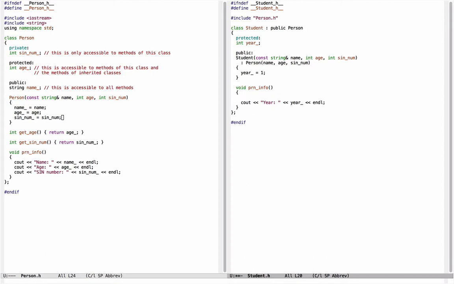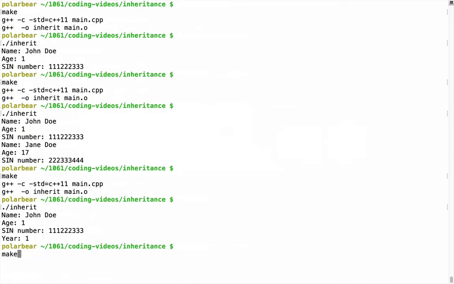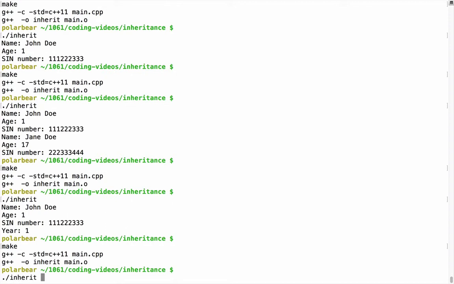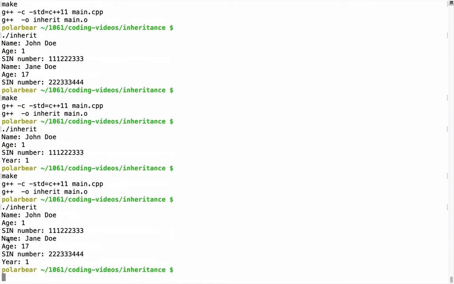I can explicitly call the print info method in the parent class like this. So I'm explicitly calling the print info method in the parent class by providing its exact name. So I'm using the qualifier here. Okay, let's see how it works. I'm going to make my program again, and I'm going to run it. And now it seems it is working as expected.